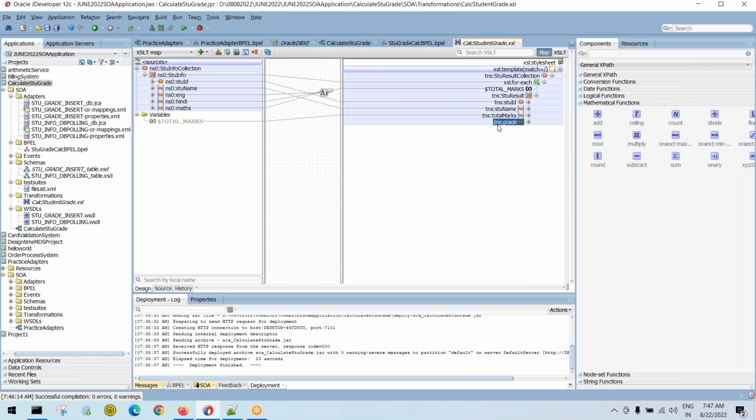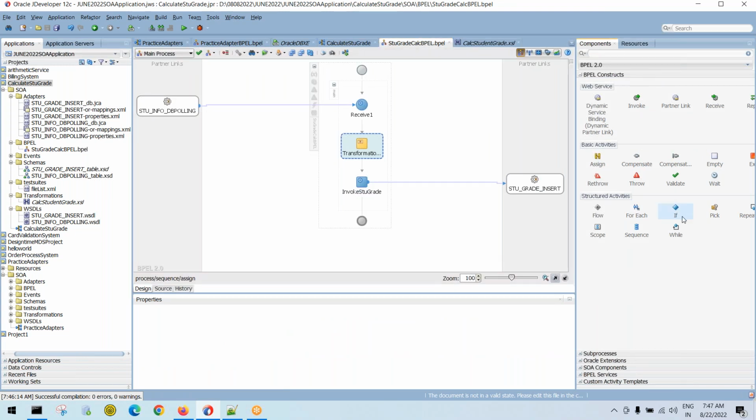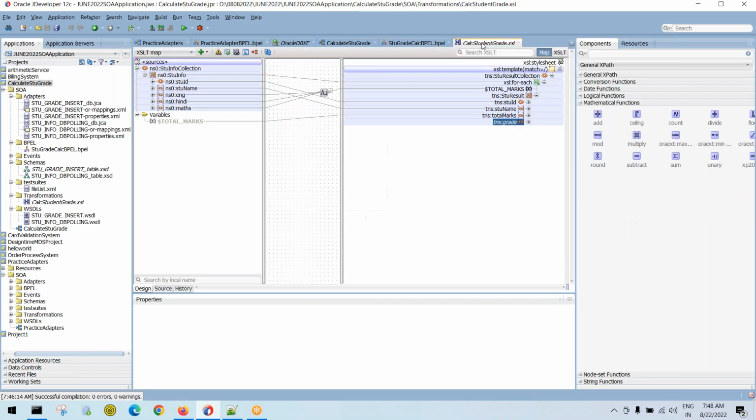Okay, and anyway, to calculate the grade, I want to use conditional logic. See, in the BPEL process, if you want to do some conditional logic, we use the if activity, if else if activity, correct? But here it is in the XSL.